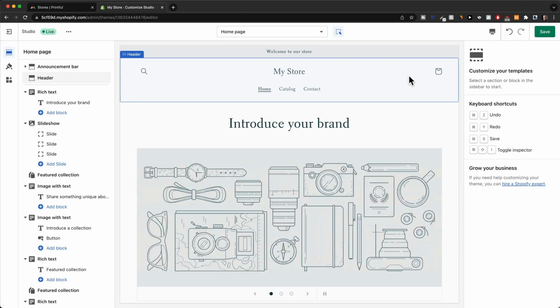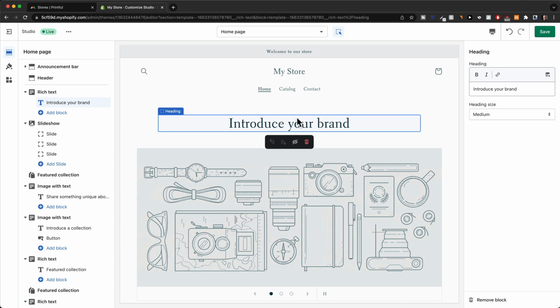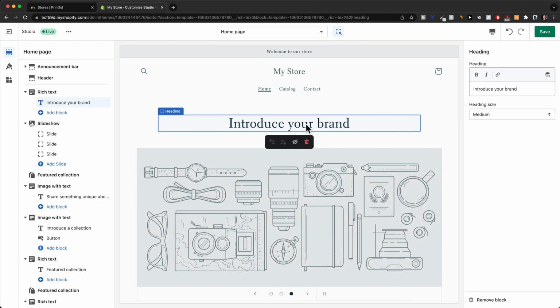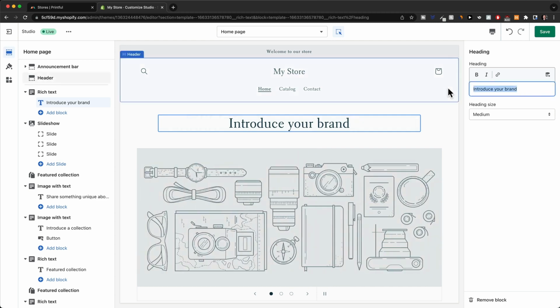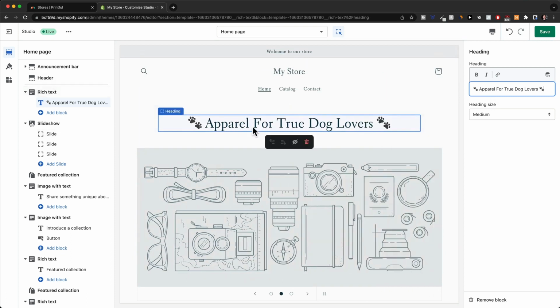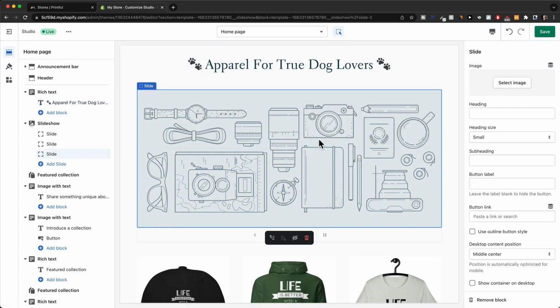So then once we have a couple of good images that we can put on our homepage here, we can start to customize our site. So let's start with this top rich text section. Again, you don't need to use it. You can just click on the trash icon and then it will be gone from your page. But let's say we want to use this and just put a slogan here at the top of our page. So this would be saying apparel for true dog lovers. And then I would just move on to the next section, the slideshow section.